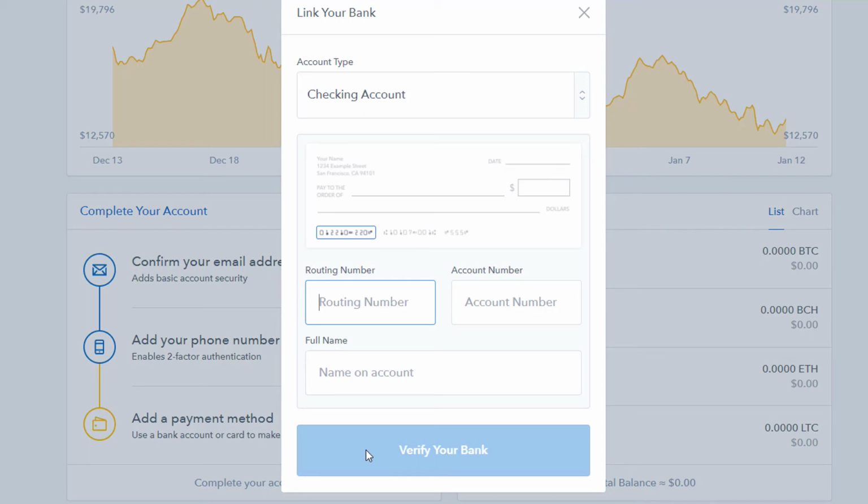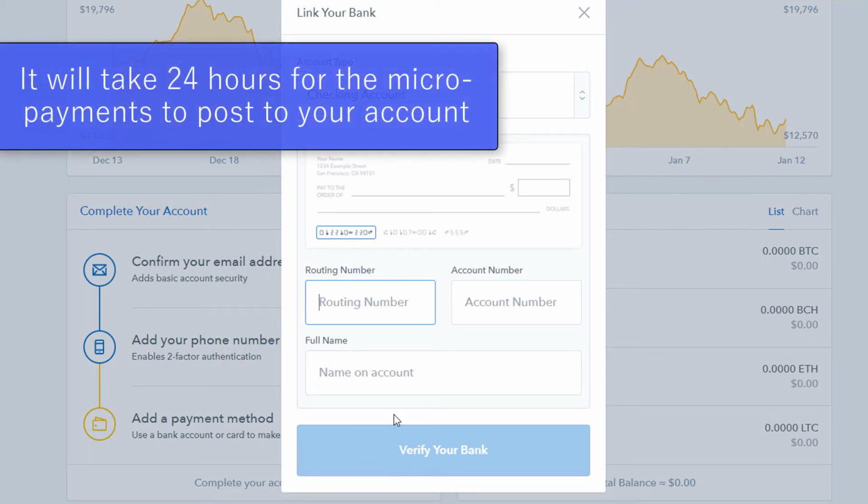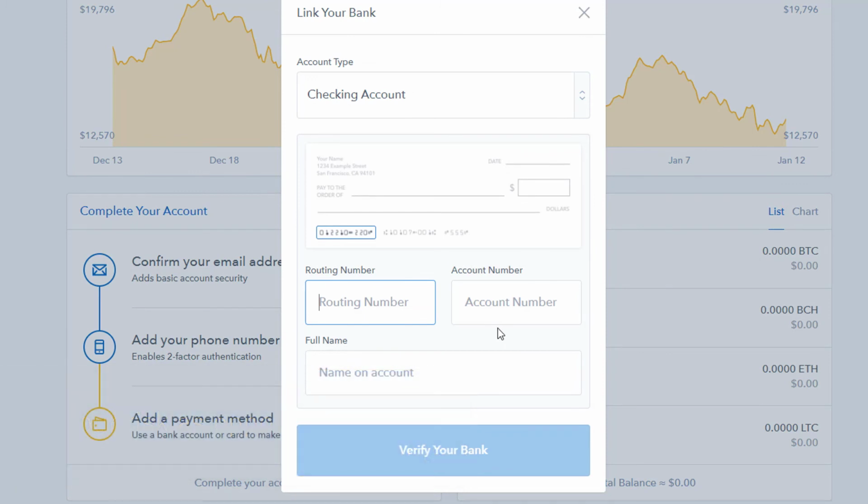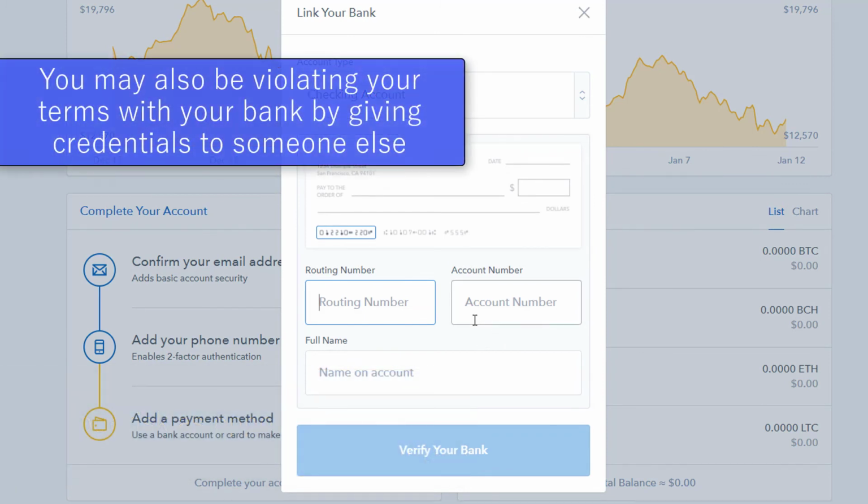What they'll do is they'll do two micropayments. The huge advantage of doing it this way is that it will only be scoped to one account. If you give Plaid or Coinbase your username and password, they have access to every account you have, and who knows if they're storing your information.